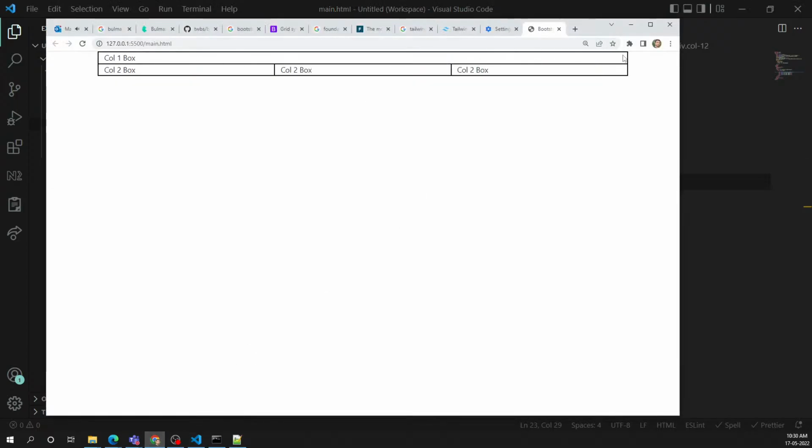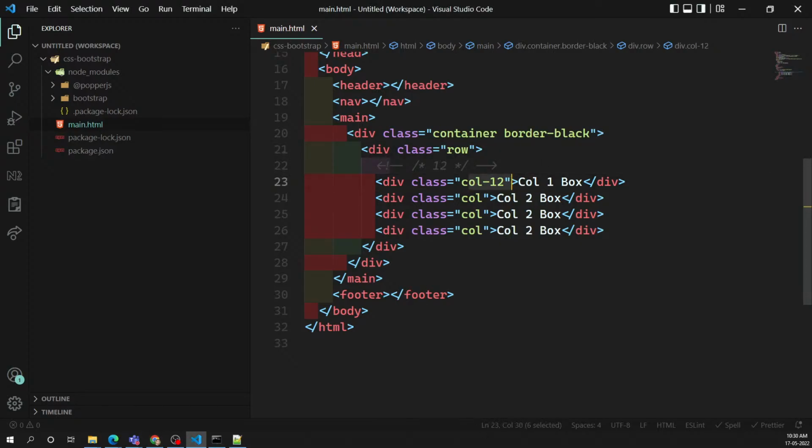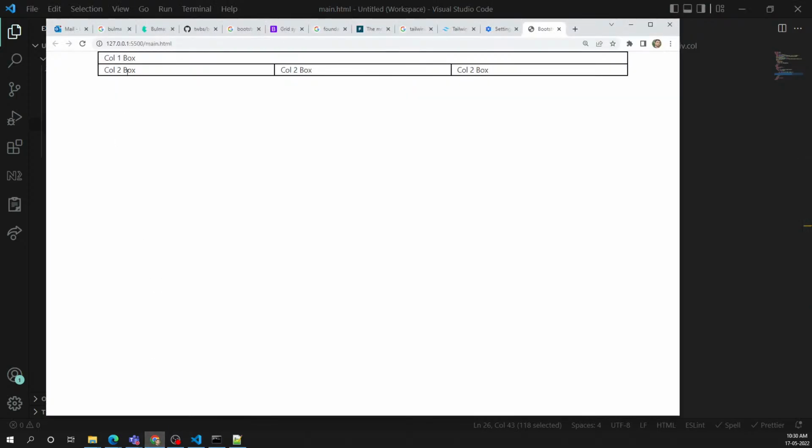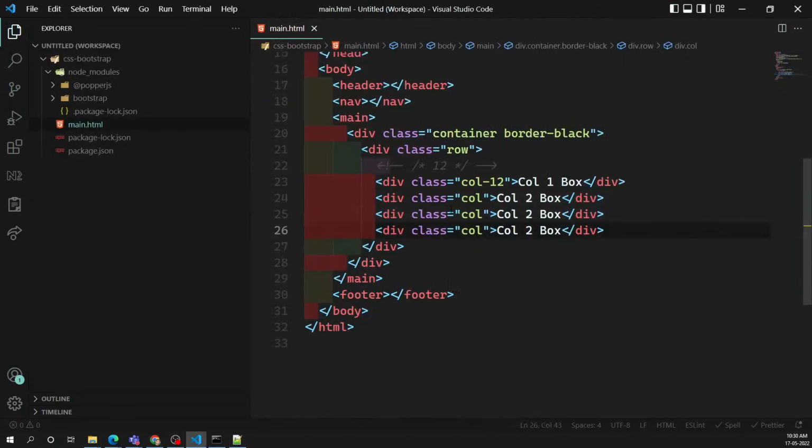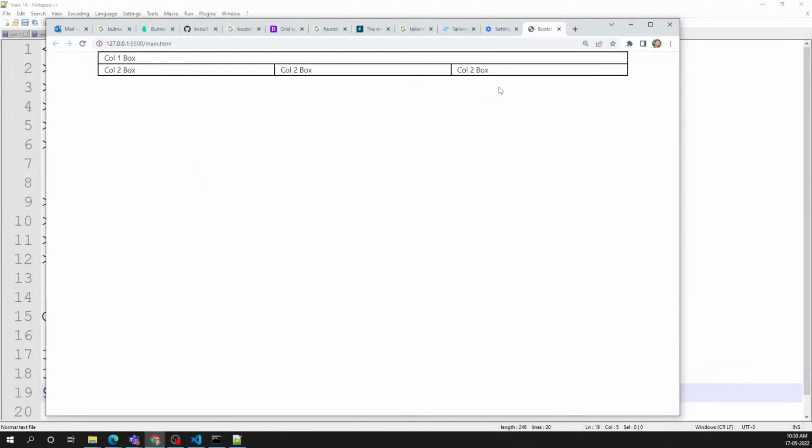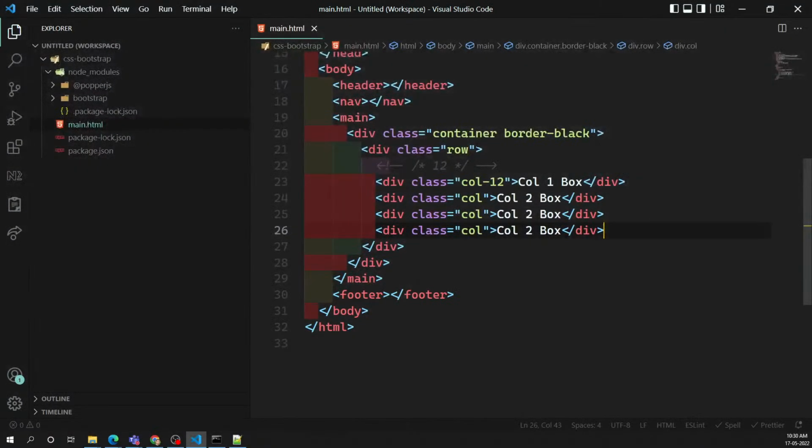We know that it is a 12 column layout. More than 12 is not possible, so there is nothing left for the others to share in the same row. Automatically they come down to the next line, and there they share the 12 columns equally. So this is how this column layout works.